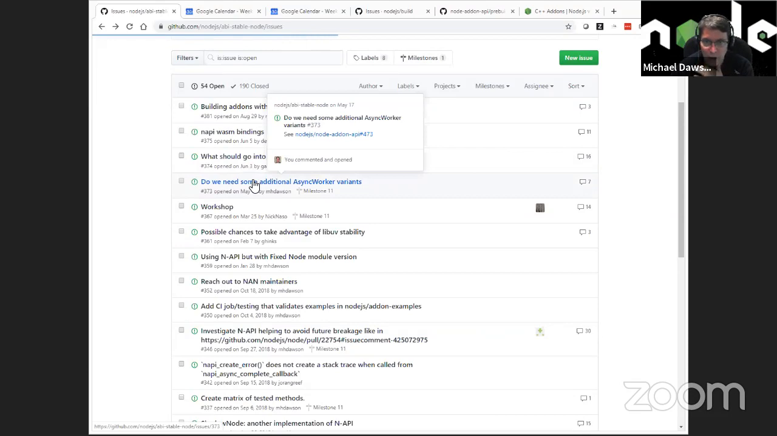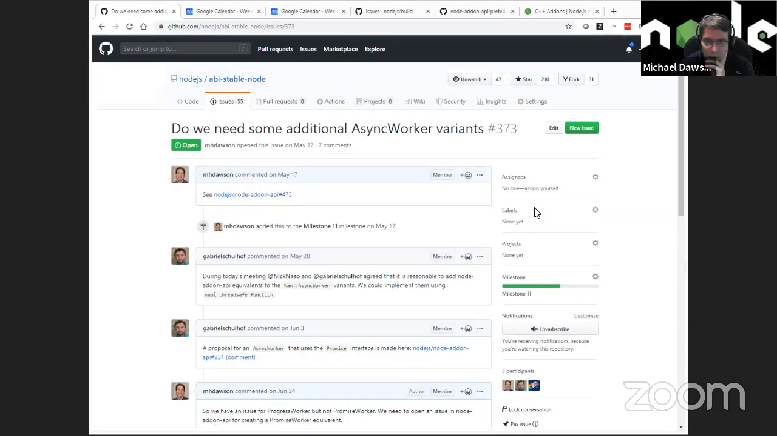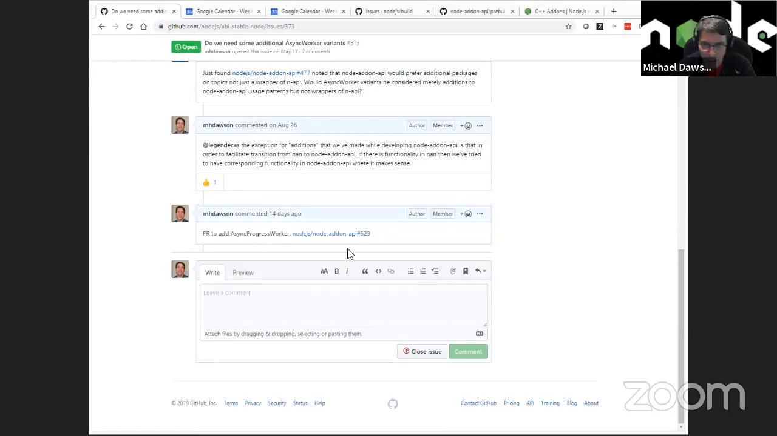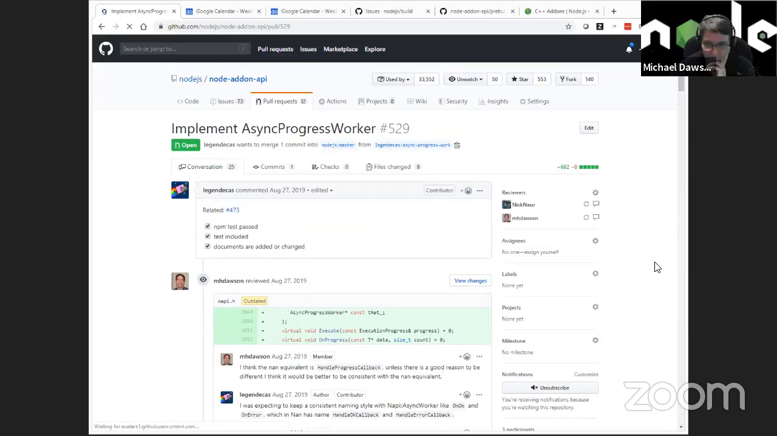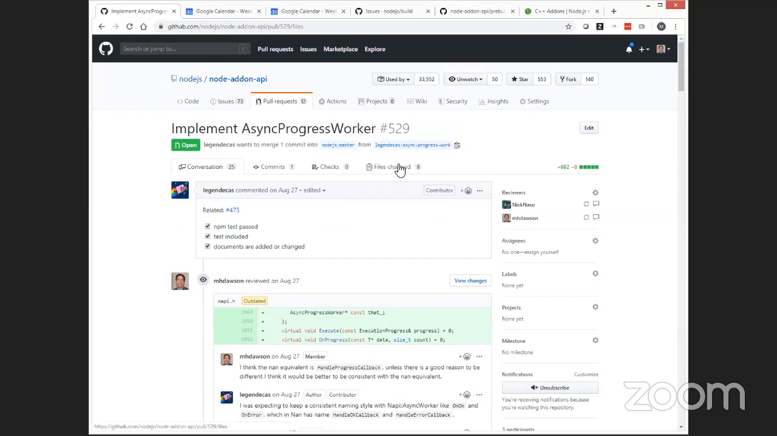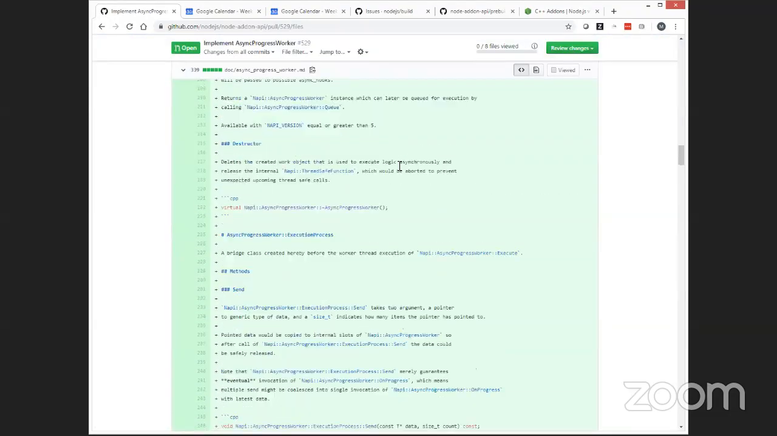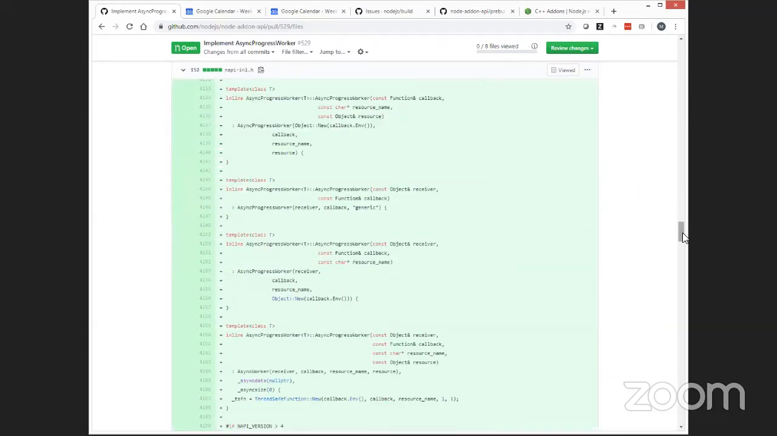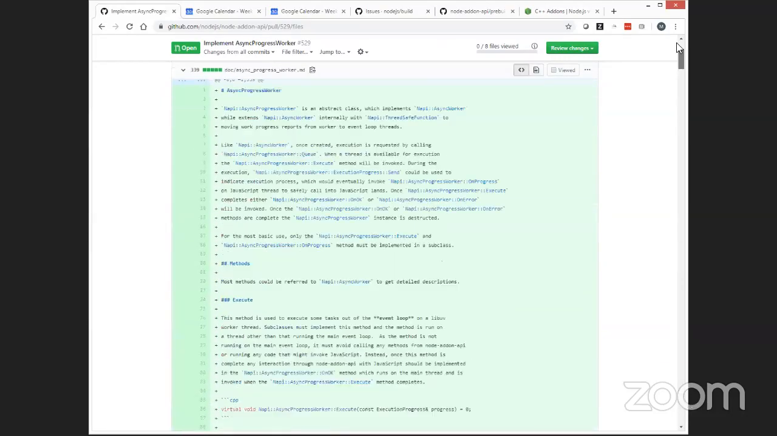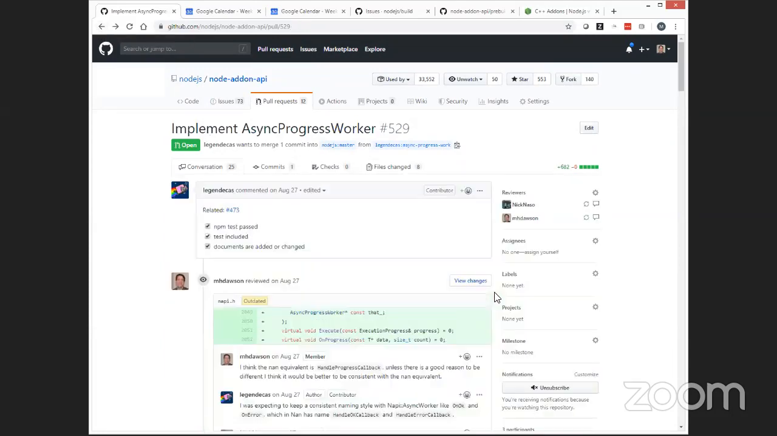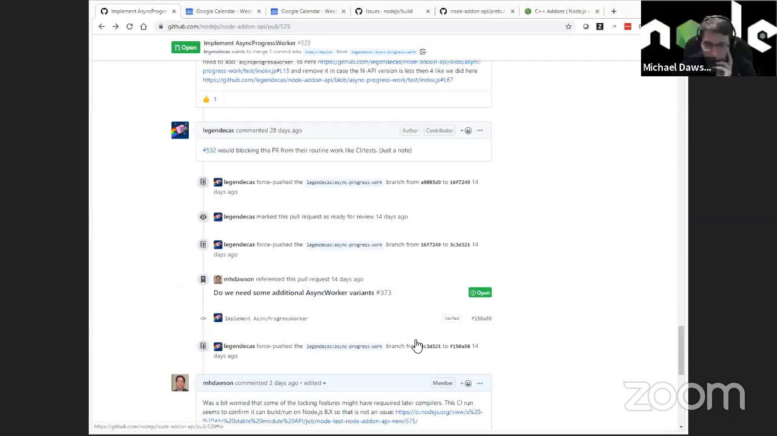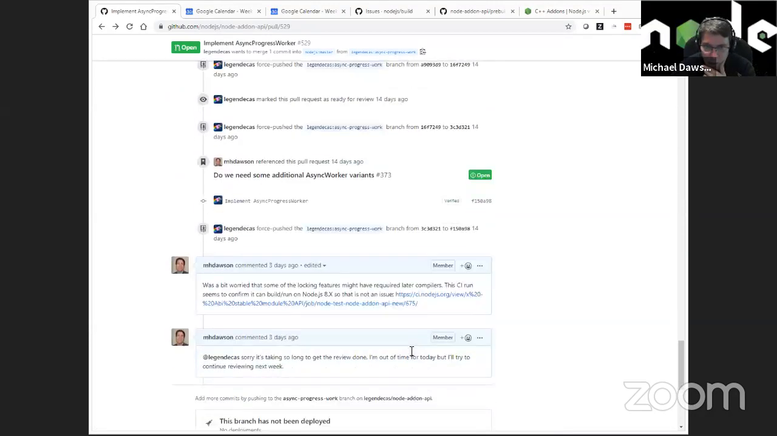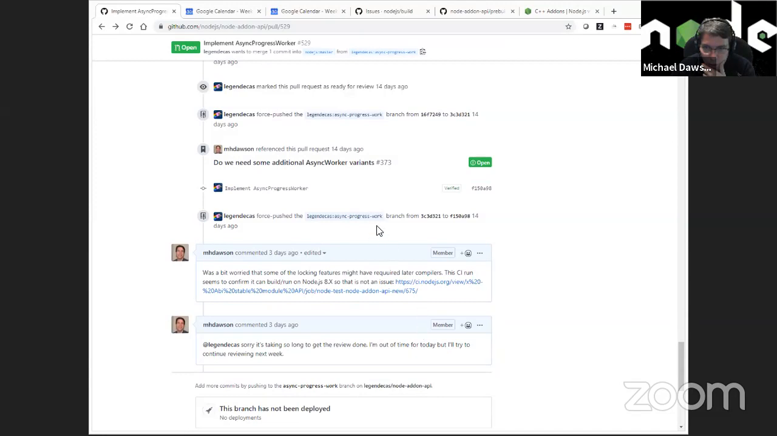Do we need some additional async worker variants? There is the PR to add async progress worker. Today or in the weekend, we received an update in this PR, so we need to review. Yeah, I think it was actually a couple of weeks ago. So we definitely need to review.